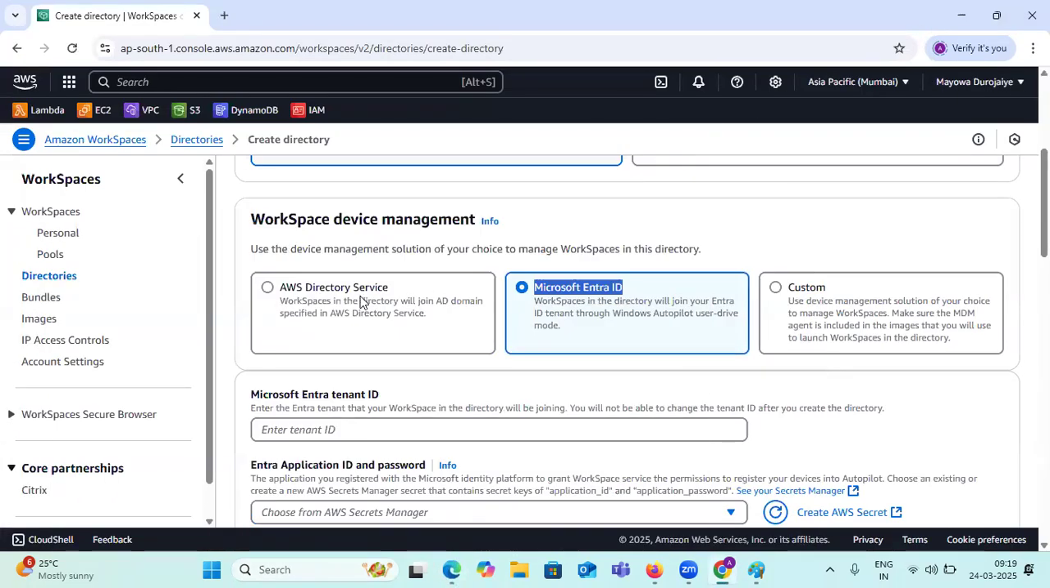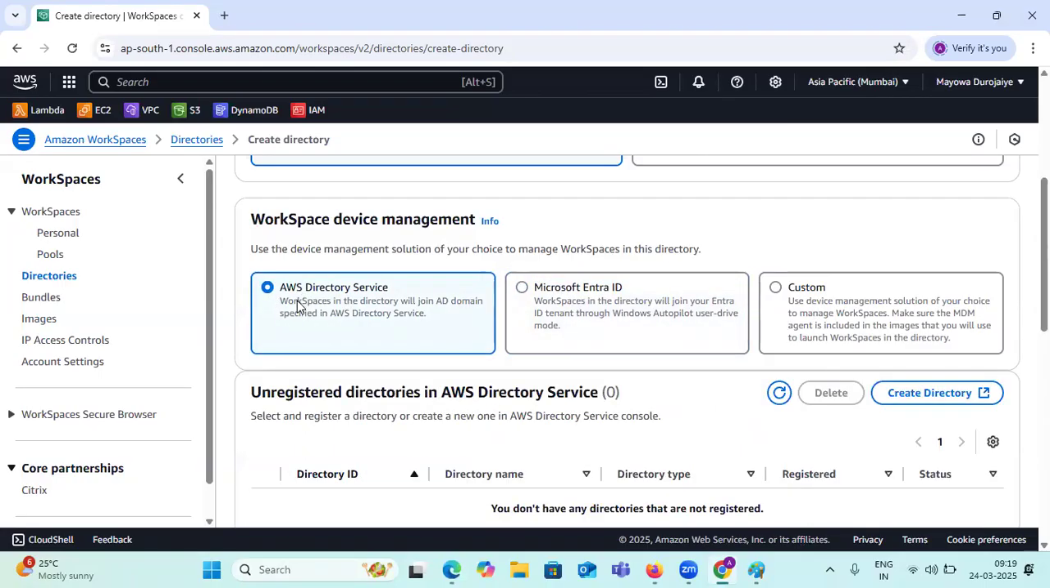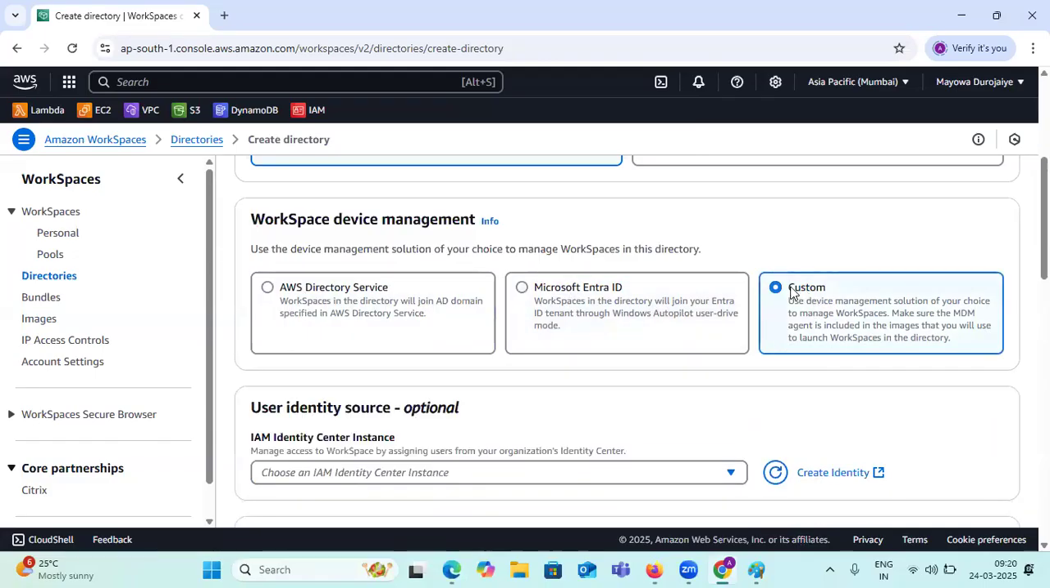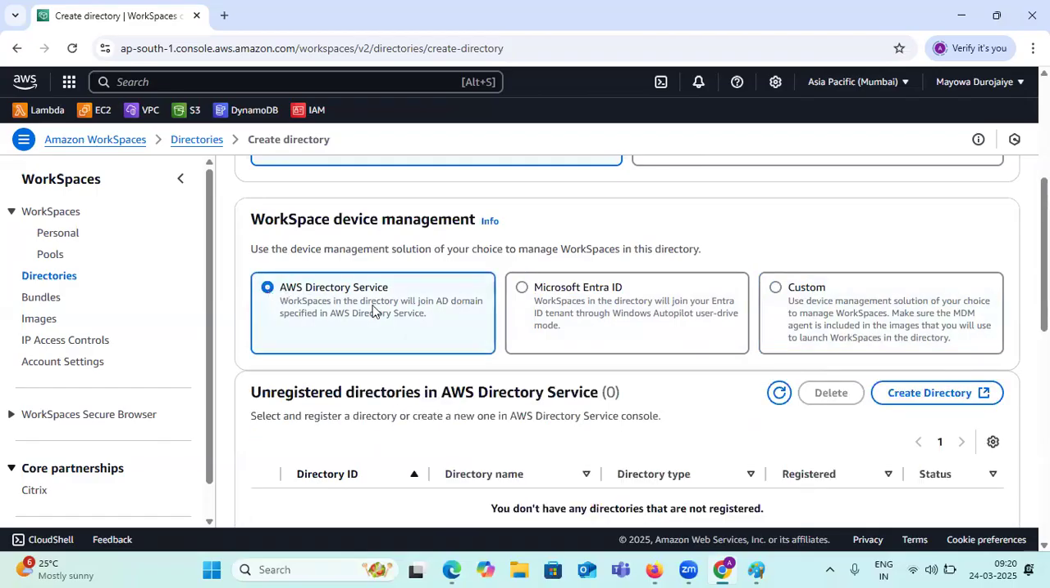But I want Active Directory in AWS, so I select the first option, AWS Directory Service. The workspace in the directory will be joined to the AD domain, so it is put in AWS Directory Service. This is the option we have to select. Companies that depend on Azure projects can go for the other one. Some small organizations can do their own custom configuration for Active Directory. This first option is the general option we have to use.